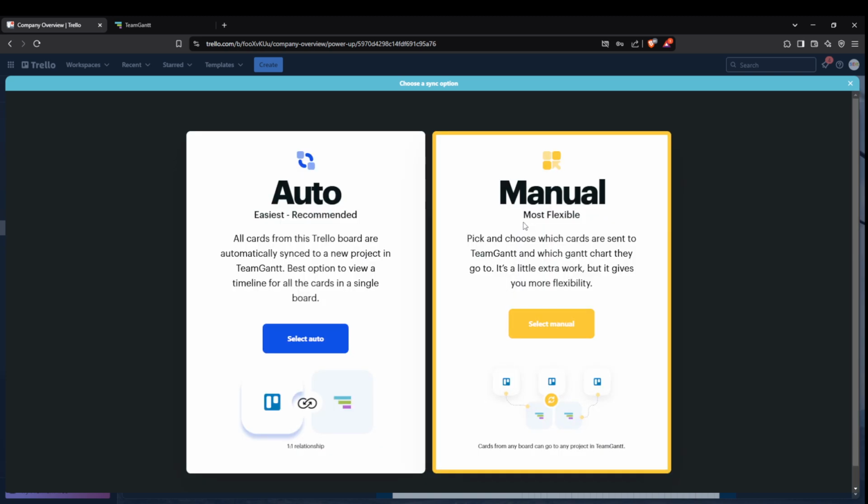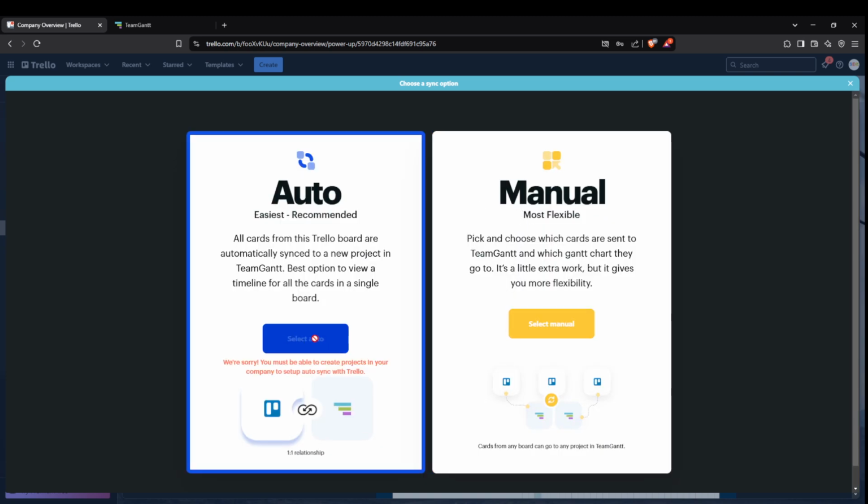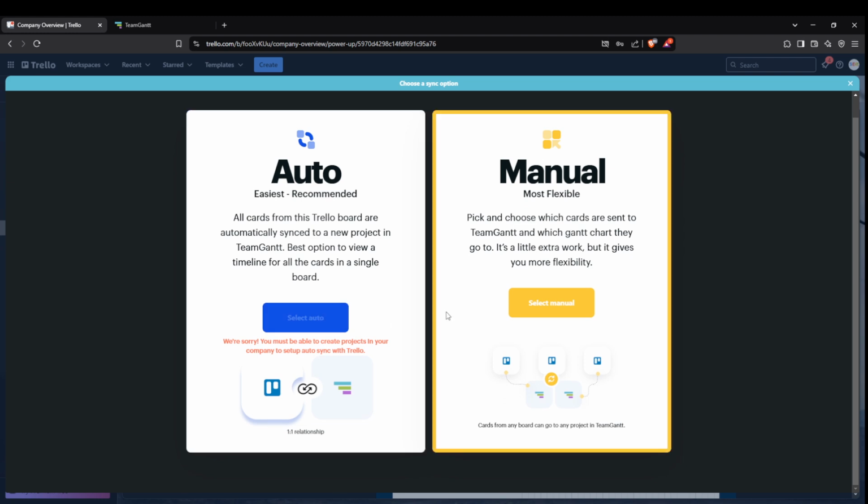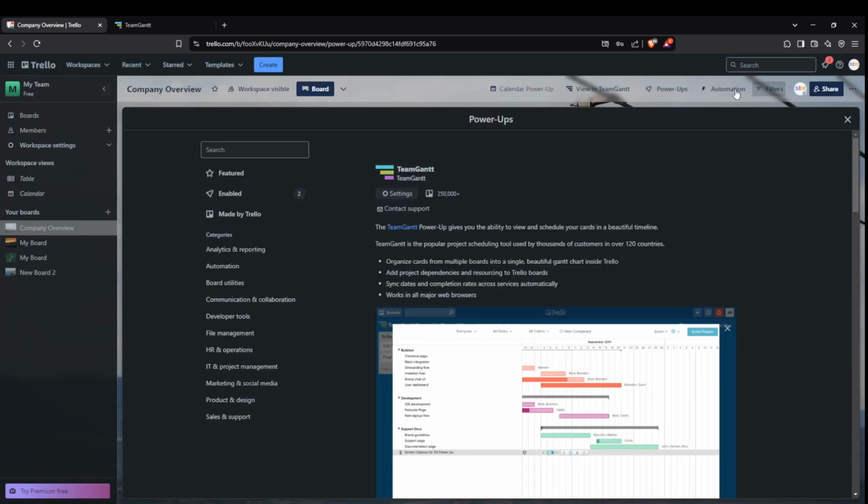With Team Gantt now ready to go, select the auto option and click on your account when prompted. This finalizes the integration process, linking your Trello information with Team Gantt. Finally, you're set to view your Gantt chart, an invaluable tool for visualizing project timelines and ensuring all tasks are accounted for over the course of your project.